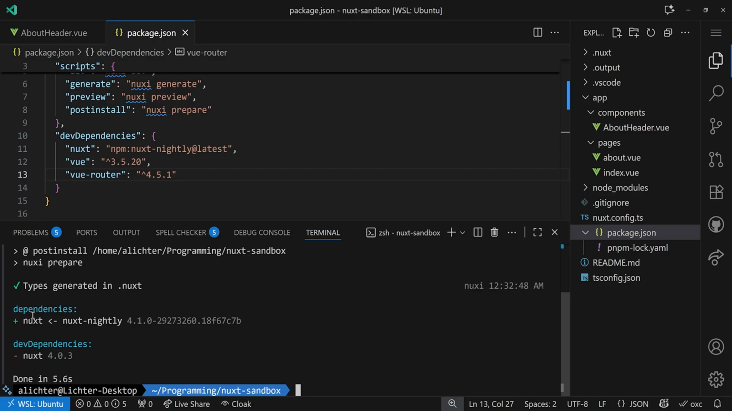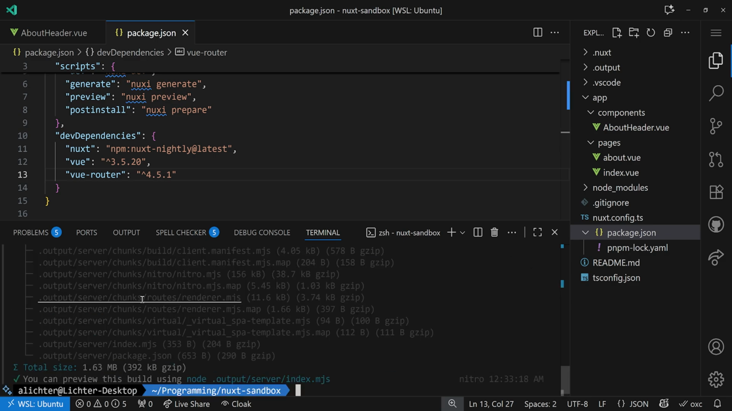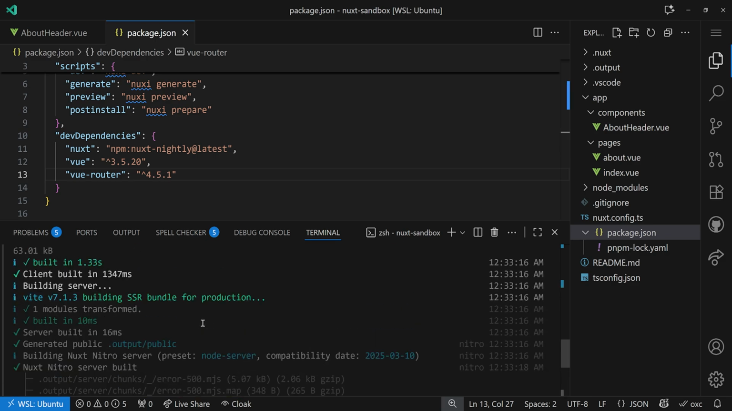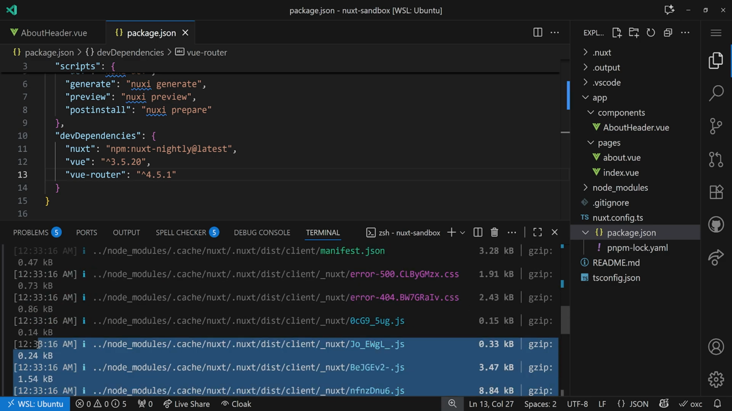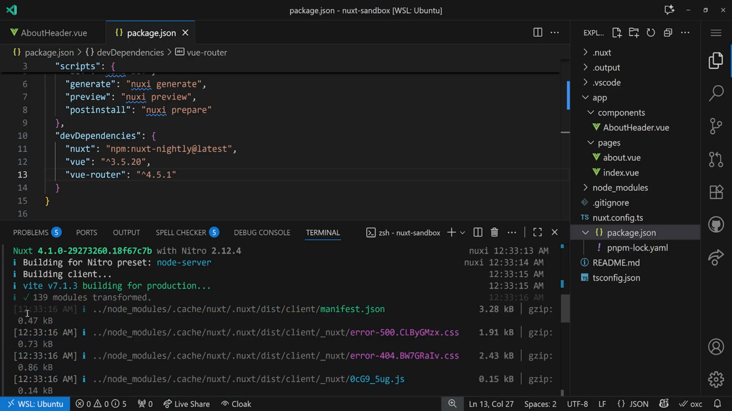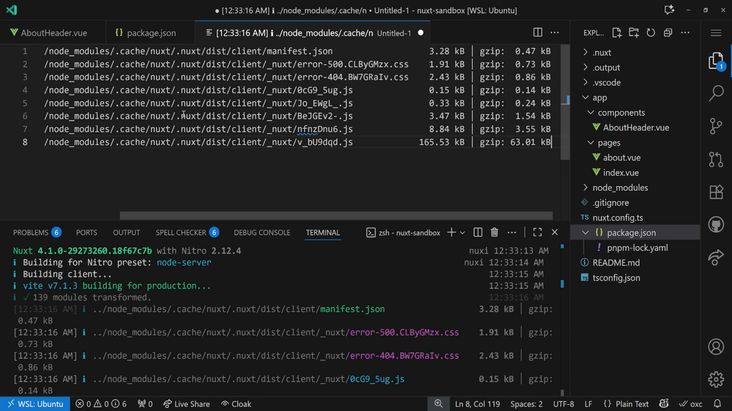Right? Right. Now, as we see here, Nuxt nightly was successfully installed as an alias for Nuxt with this version and this commit, and we removed Nuxt 4.0.3. And now we want to build the whole thing again. While this is building, we also want to make sure that we take the chunks that were created so we can compare them later on and make sure that our improvements actually work.